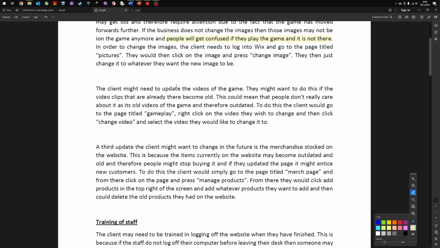Update the videos. Similar to the images, but obviously still important. And the third is that they might want to change the stock that is on the website. Okay, why do you want to change the stock that's available on the website? Because it might be different. They might have started selling different products. Obviously the shop should be up to date.